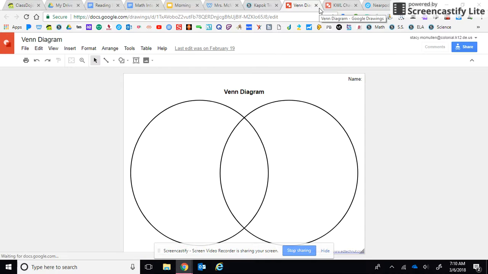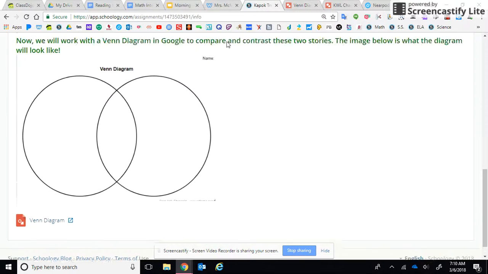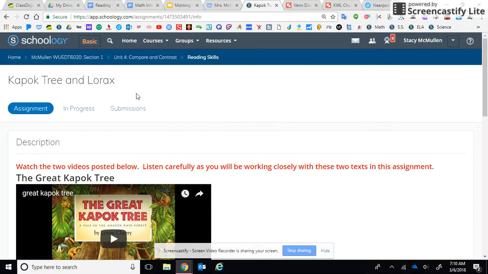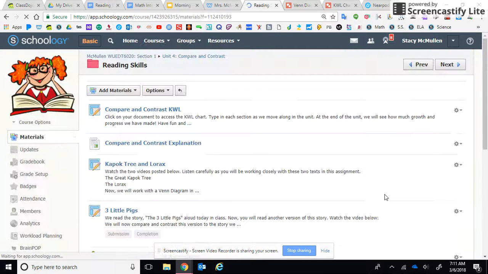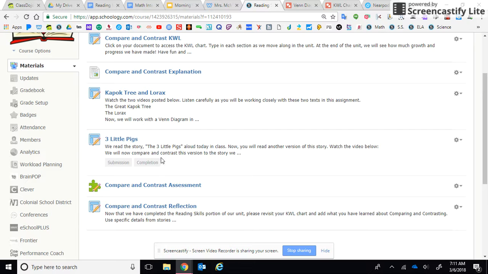Google drawing. I do a lot with Google drawings because I feel as though it allows for them to get comfortable with, once again, another Web 2.0 tool. And we all love Google because, of course, the back button, if they make mistakes, they know how to fix it. I also gave them another assignment with the 3 little pigs.